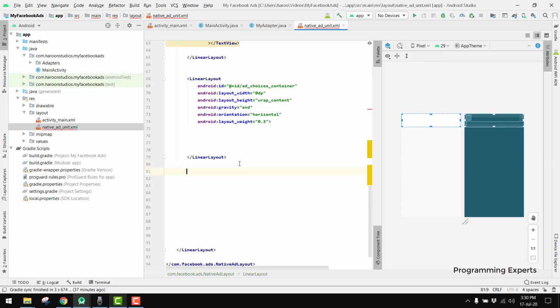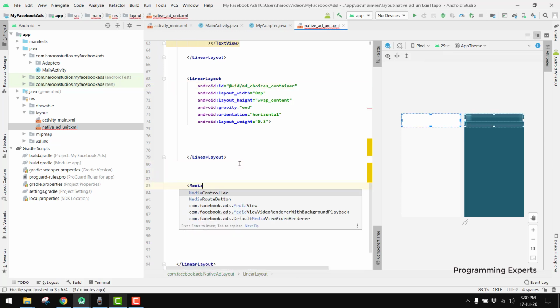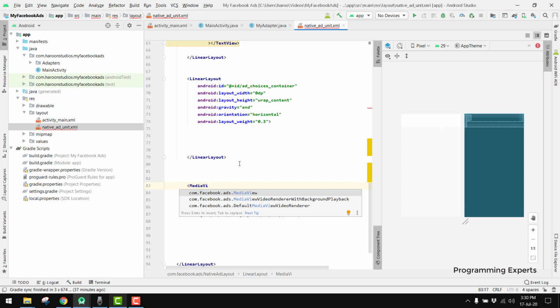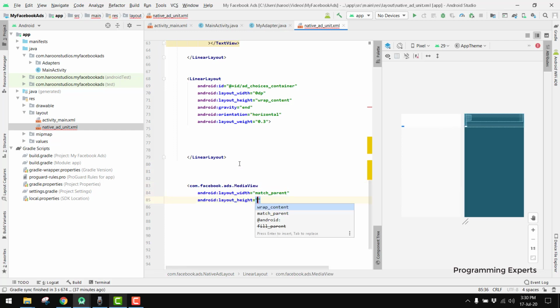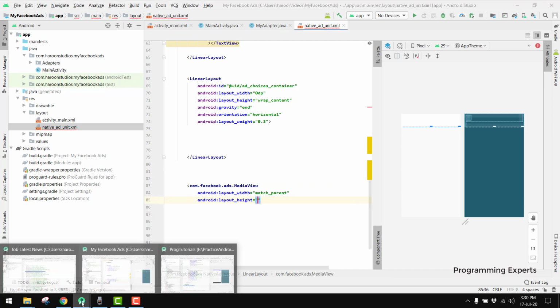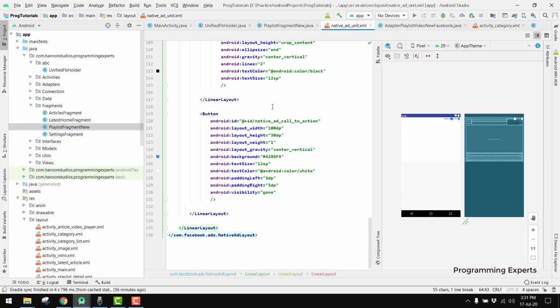Okay, and then what we can do after this linear layout, we are going to use the media view. So here we have this media view, and it will be match parent, and the height will be like, let me see the height.